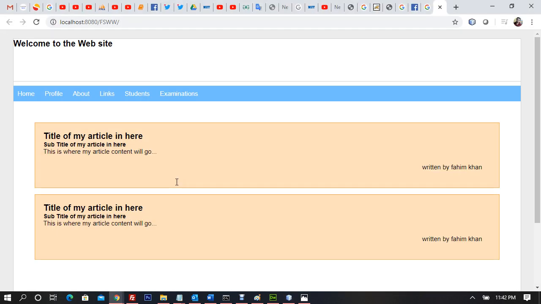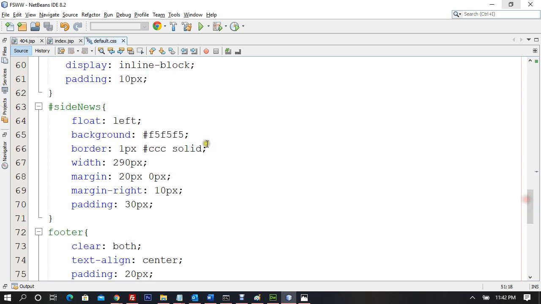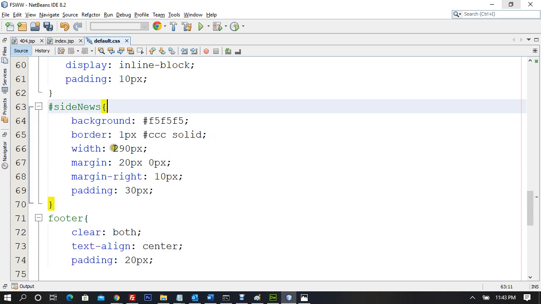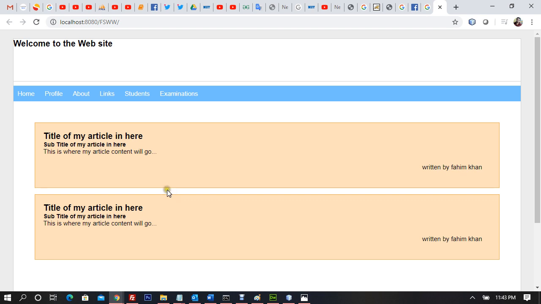Alright, and top menu is also good. Yeah, top menu is also good. Now we'll go to the sidebar, which is the side. So this is side news. Alright, so I'll not call this float left. Background is there, border, width. Width is going to be 270 pixels, margin is going to be 20, and everything is right. And padding is going to be 30 pixels, so it's absolutely right.